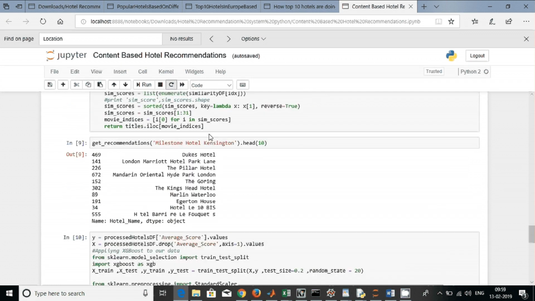Okay, so now I'm going to recommend. I'm going to get the recommendation for Milestone Hotel in Kingston. Let's assume that I want to stay in this hotel, so I'm trying to get a recommendation for this. So these are the hotels which are recommended, along with my preference. You can see these things.